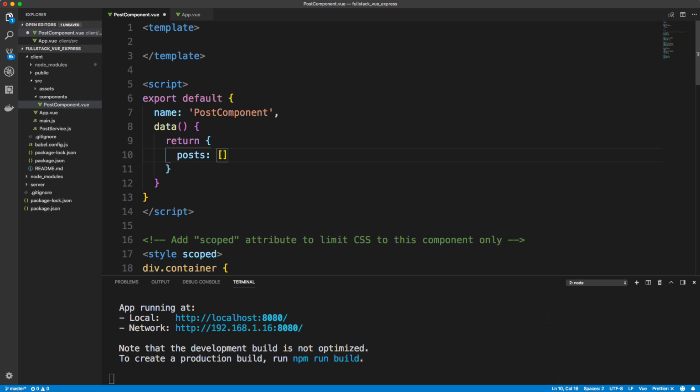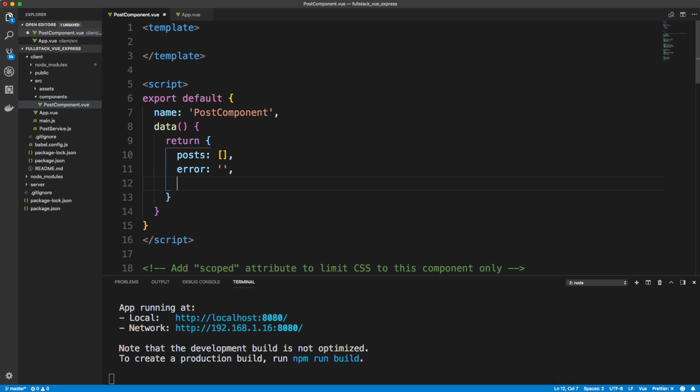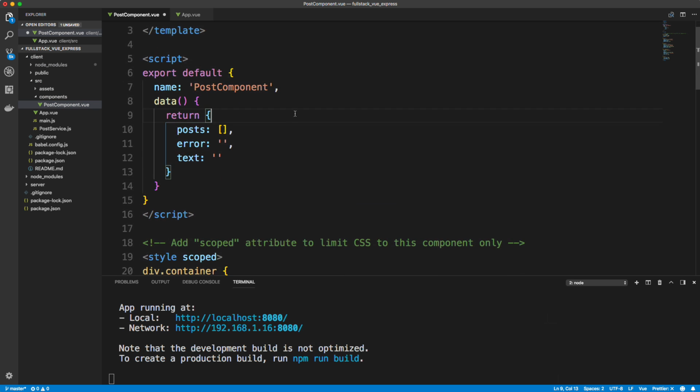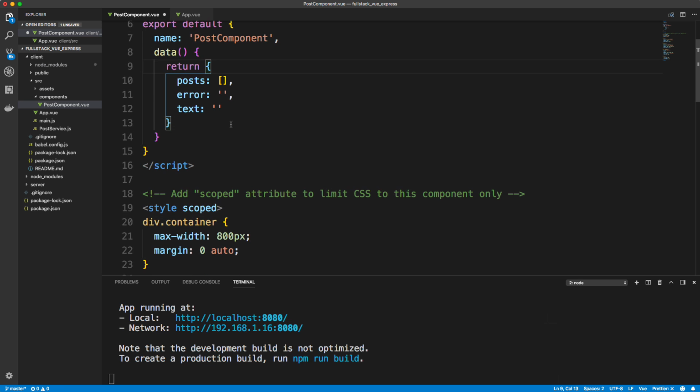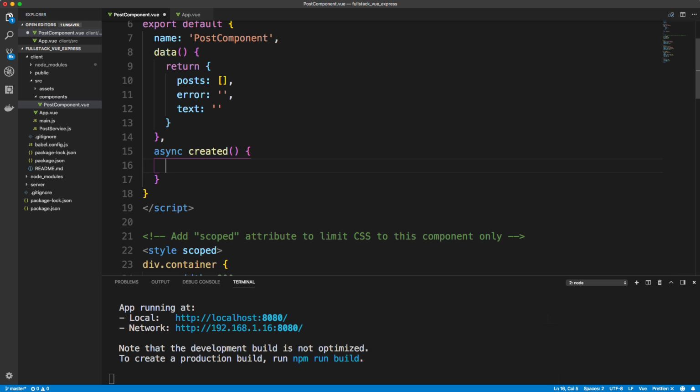So we're going to have posts, which originally will be an empty array, and then what we want to do is make a request to our backend and fill that array. We're also going to have error, which is just going to be an empty string to begin with, and then text is going to represent whatever is typed into the input to add a post. Okay, so that's the data associated with this component. Then what we want to do is go under data, we'll put a comma here, and we're going to use async created. Okay, so created is like a lifecycle method. It runs automatically when your component is created or when it's initialized. So here I'm going to use a try catch.